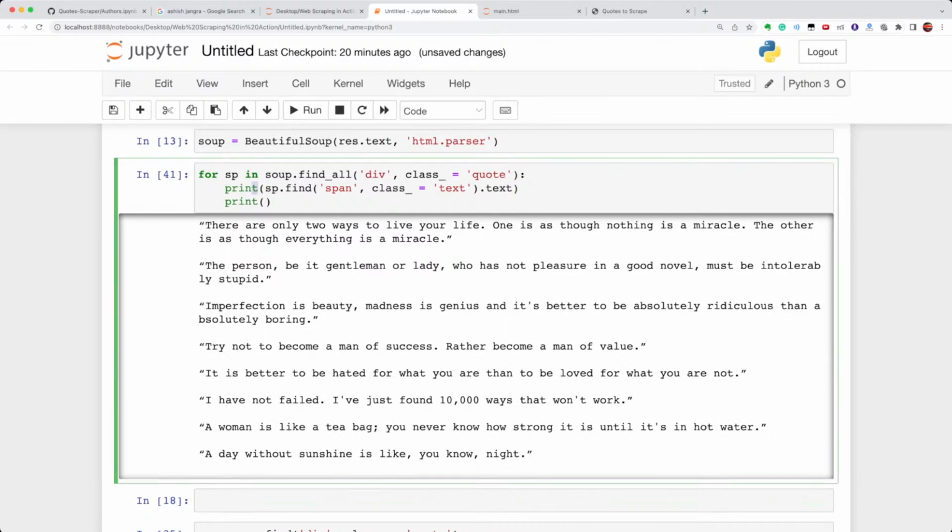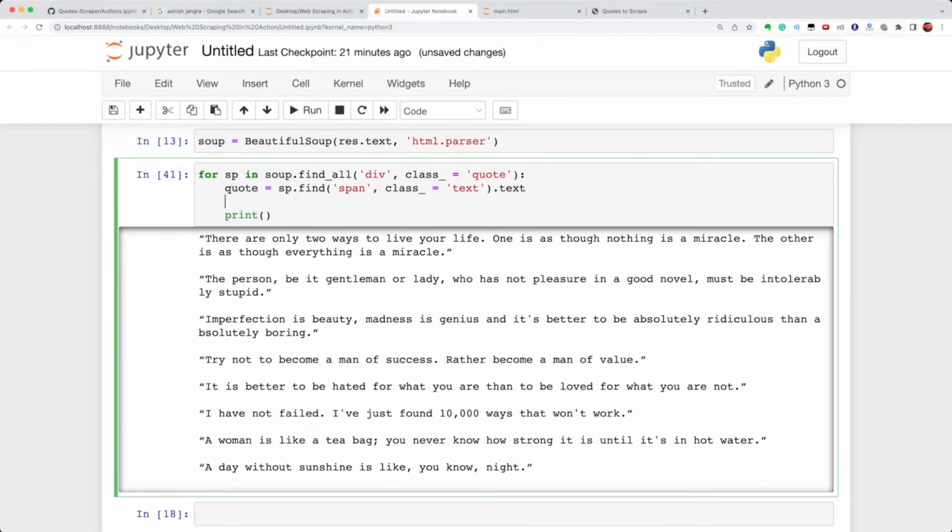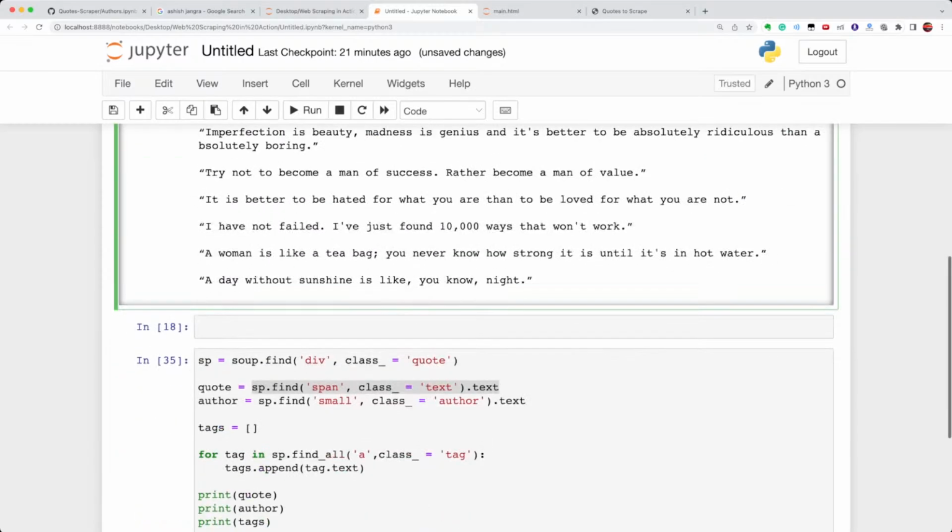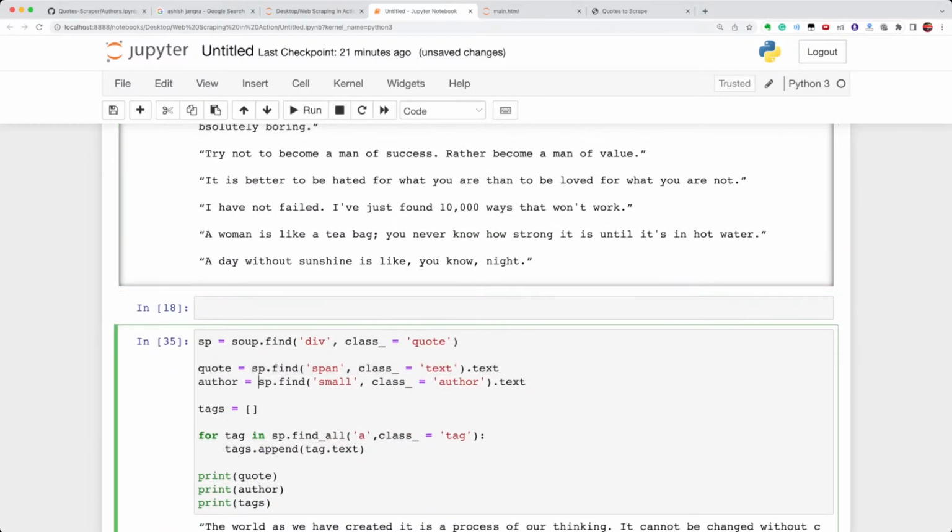What is this? This will give you the title. Now this is where the fun begins. This is not the title, this is the quote. Okay, so I'm saving this in a quote variable. Now let's see what else we can find out. We can also find the author. Let's try it.